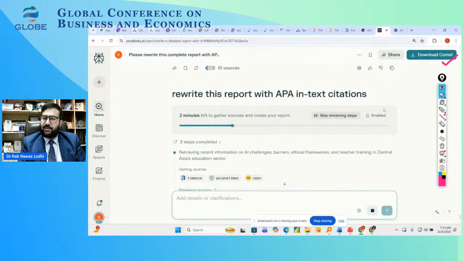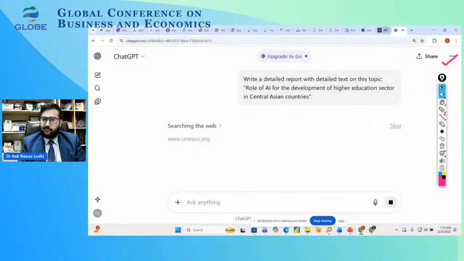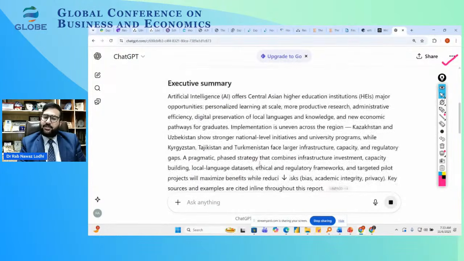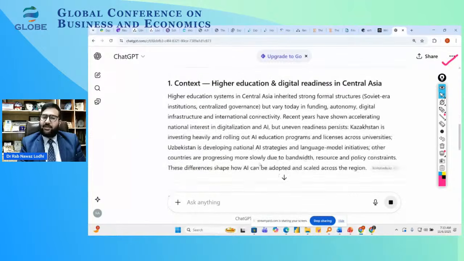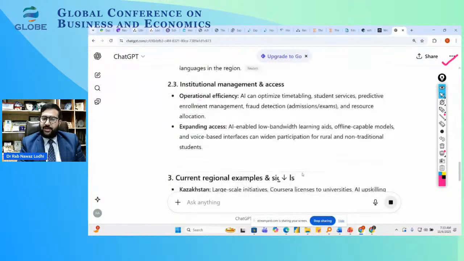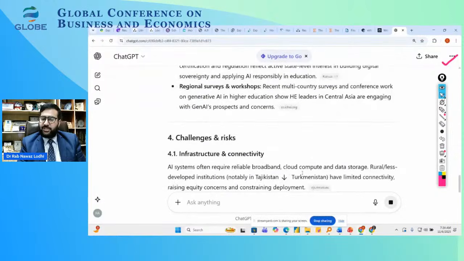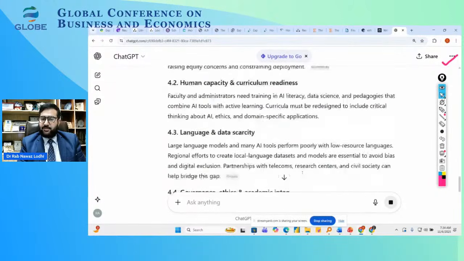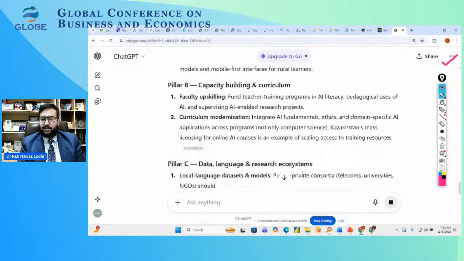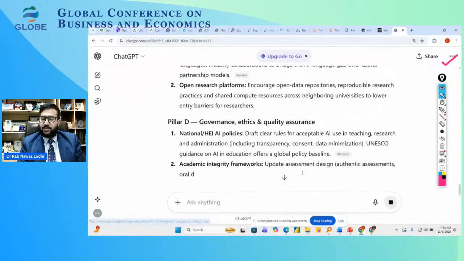It will take once again 3 minutes minimum. Now 2 minutes are left. Okay. Oh, this is my goodness. It has generated this report, right? So this is the executive summary and the context of higher education, all these things. So it is generating now, right? Still it is generating. This is my goodness. So in this way, I will be able to generate the text and the reports.